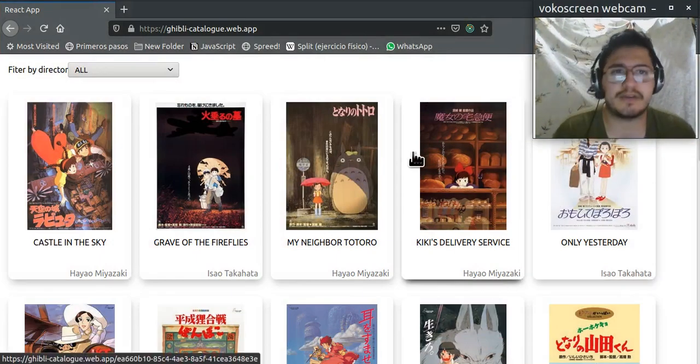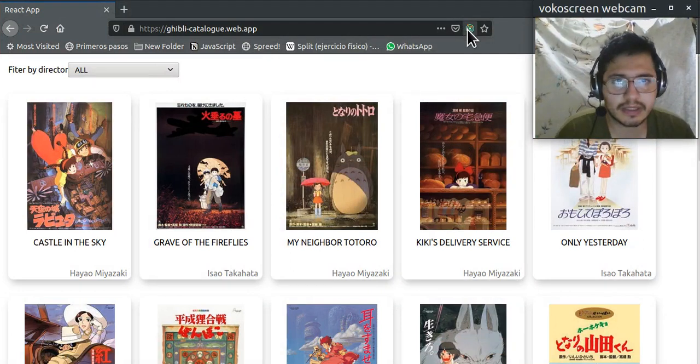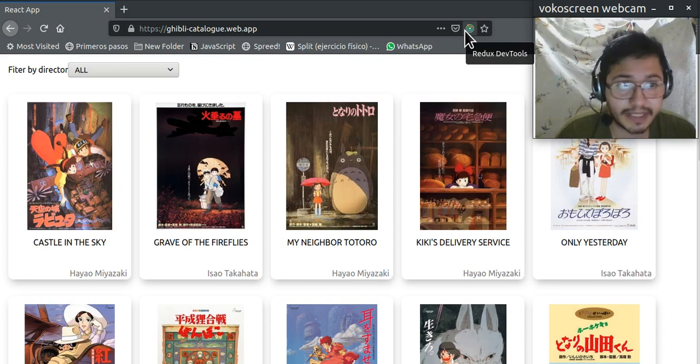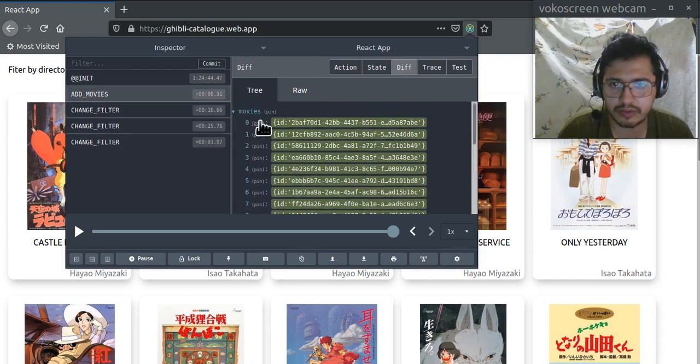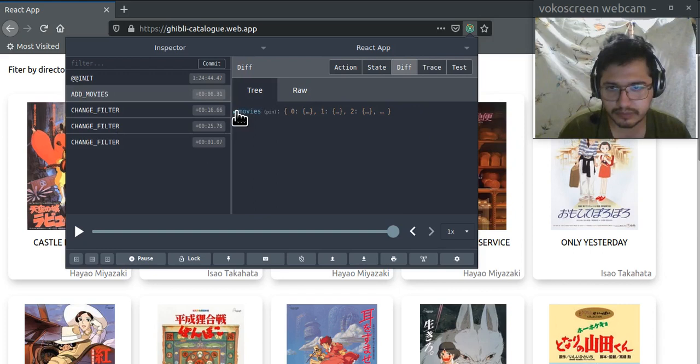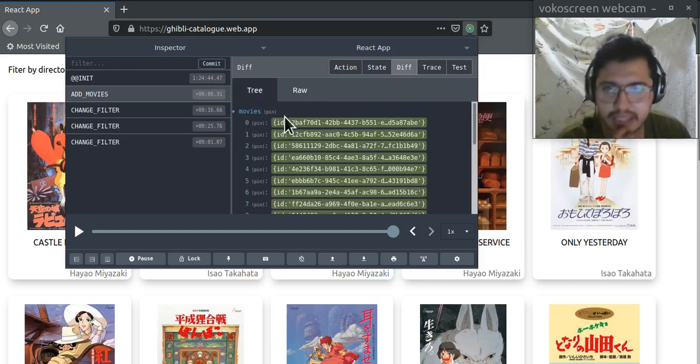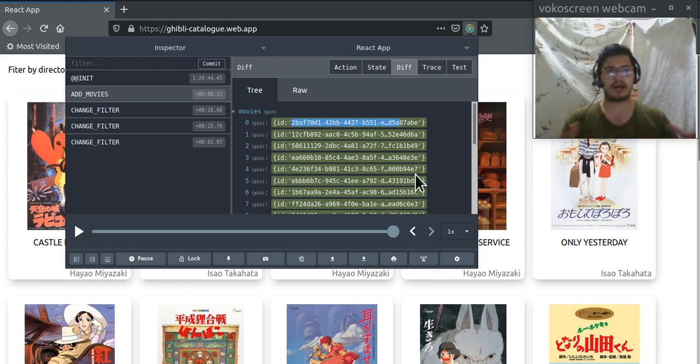So I start fetching from this external API, and at the beginning it dispatches a function. Redux dispatches a function to add all the movies. So here we have this add movies that fetches all the data in that API. This ID is important, because we will see how React Router handles our URLs.